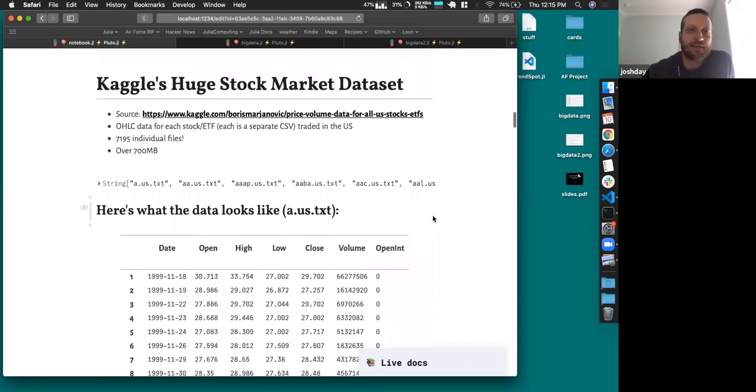But anyways, all right, so we are going to look at Kaggle's huge stock market data set. So I think it's all historical data for 7,195 individual stocks that are traded in the US. This is OHLC, open, high, low, close data for every stock, and they're all contained in individual files. Altogether, this is over 700 megabytes. So this is something that my computer can handle.